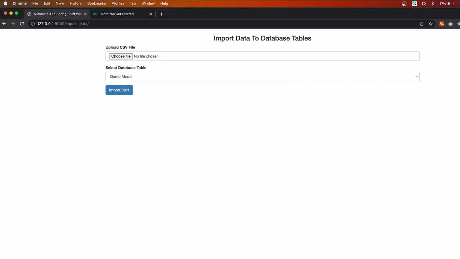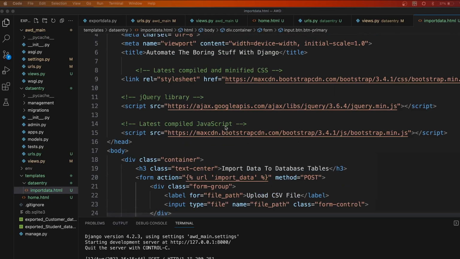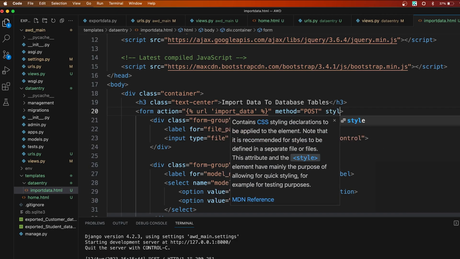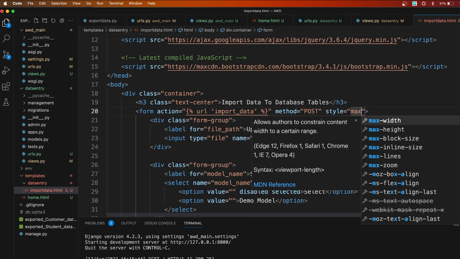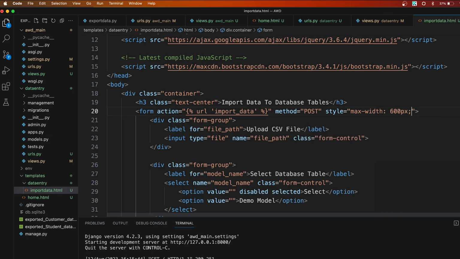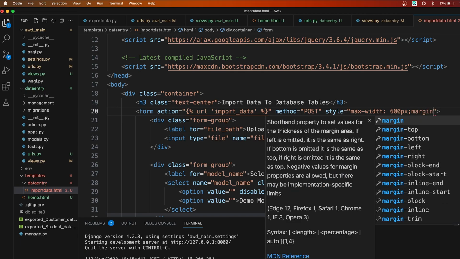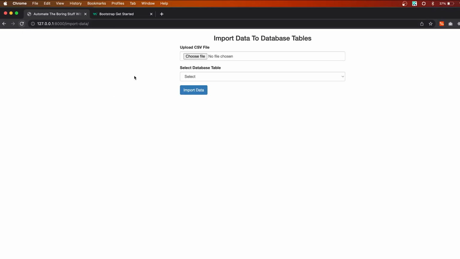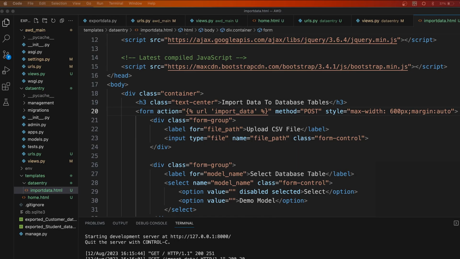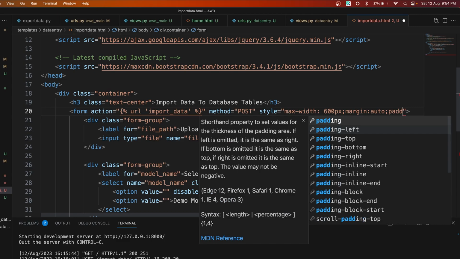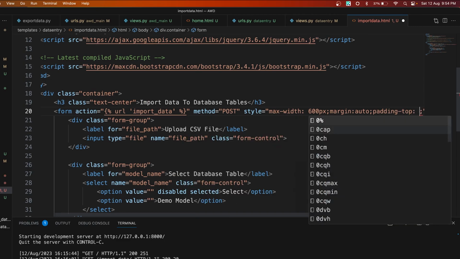So this looks very big. I'm going to put the width here on this form attribute. I'm going to say style is equal to max-width is 600 pixels, and margin auto, so that the box aligns in the center. All right, I will add one more CSS property, which is padding-top, maybe 50 pixels.